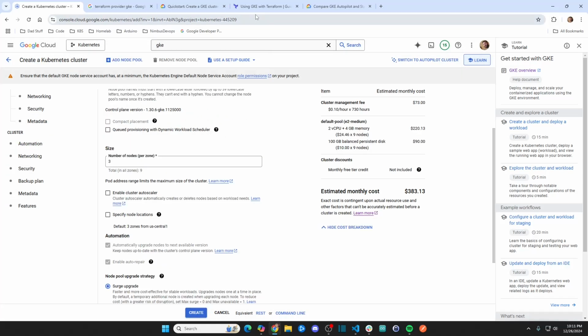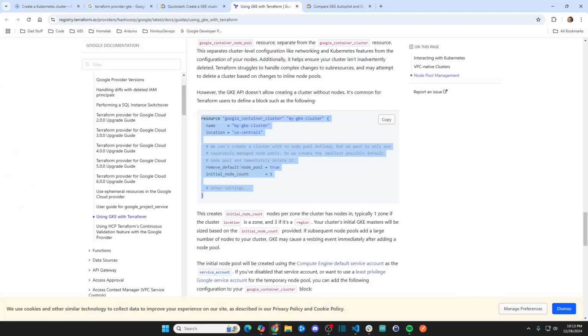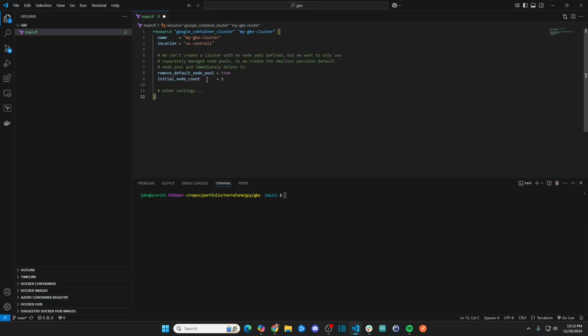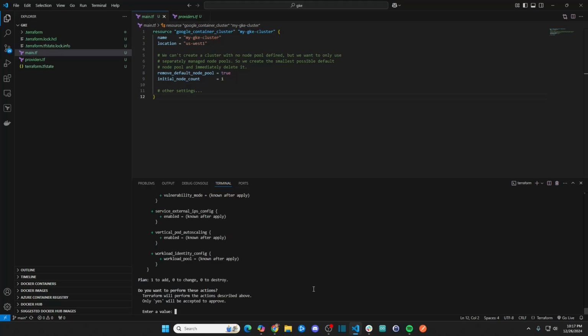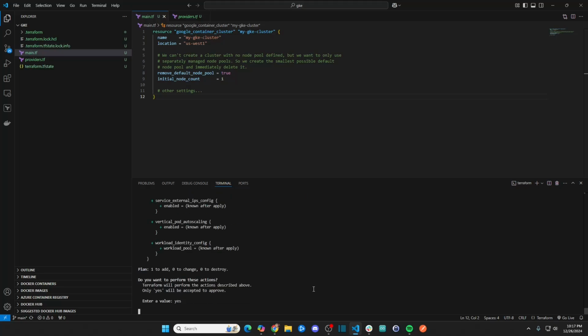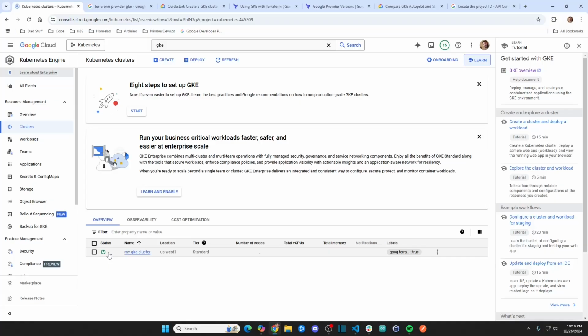Okay, cool. Let's check out the Terraform provider. So you can remove the default node pool. Let's try this. Let's literally copy this. My GKE cluster in US West 1. Alright, here we go. You can see here that the cluster is being created.